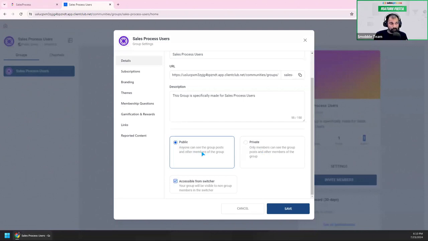Anyone can see the group post and other members of the group, or private, only members can see the group post and other members of the group. What that means is, if you make it private, people cannot see unless you invite them or they are allowed to join.